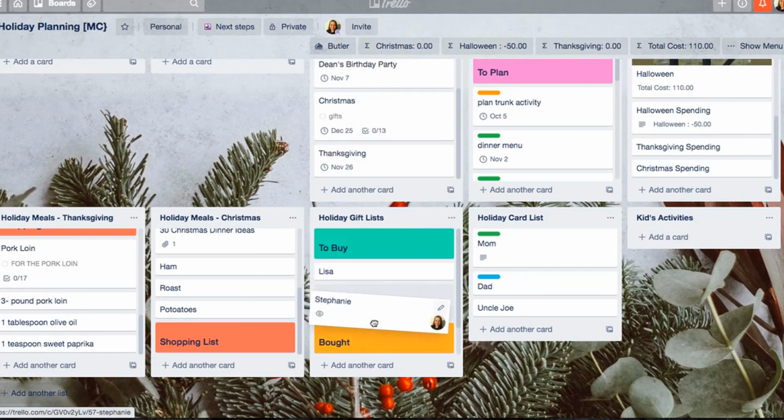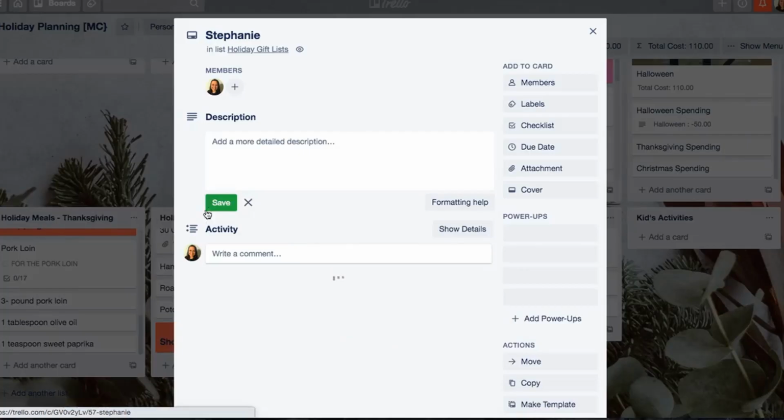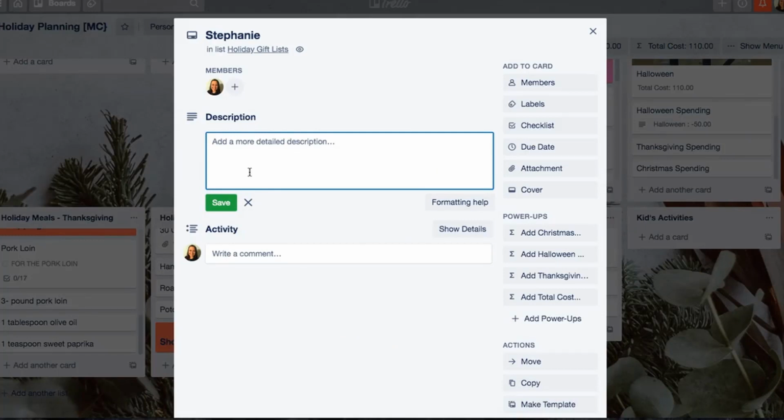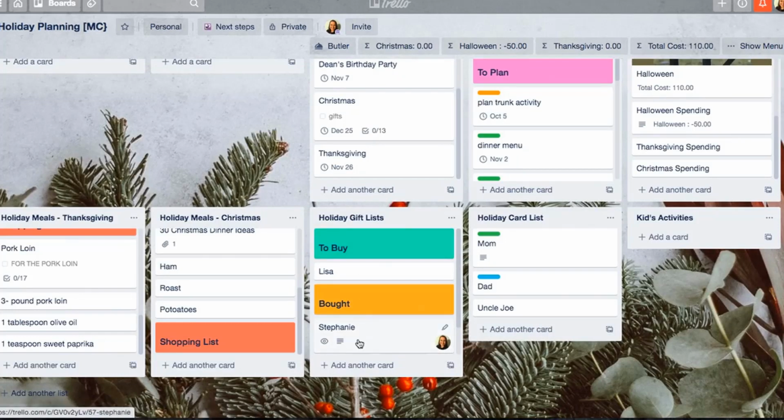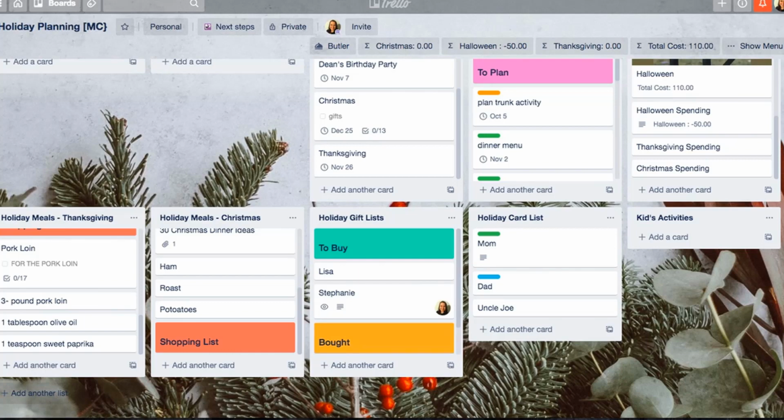Then once you buy the gifts, you can move it down here. And then you can type in here, I bought that New Kids on the Block lunchbox. It's in the hall closet. Boom. It cost $12. Boom. Now I know everything I need to know for next year. And it's all organized. And you can also even move it down when you're ready to wrap it and where they go. All right, so that's how we use the gift list.